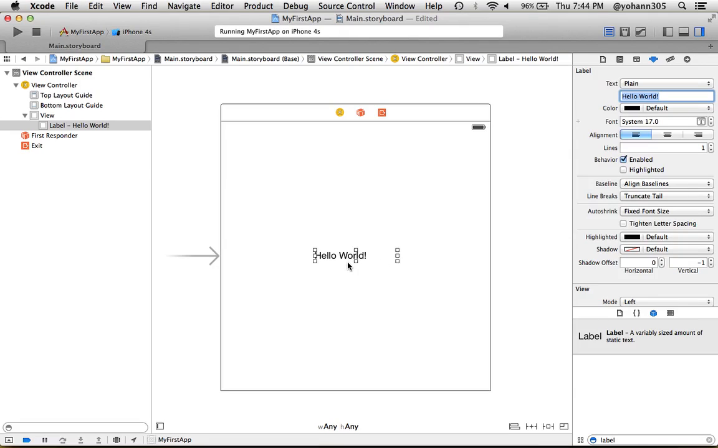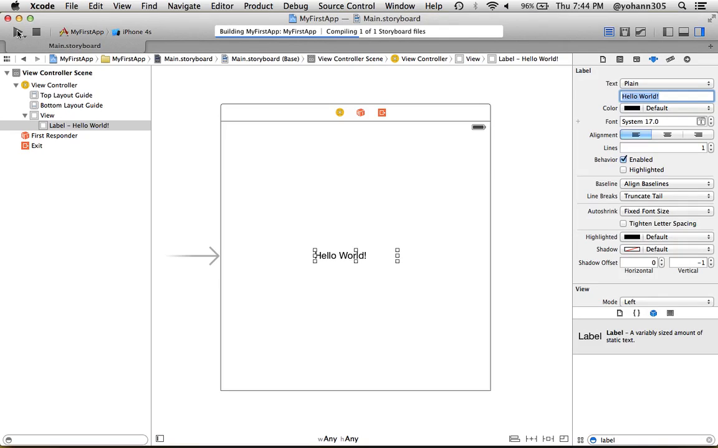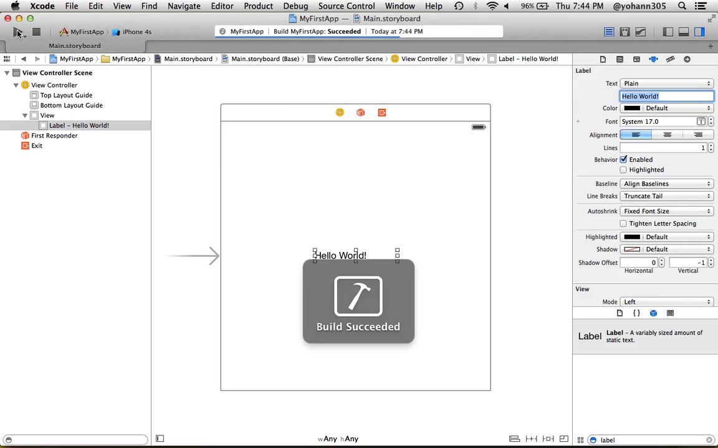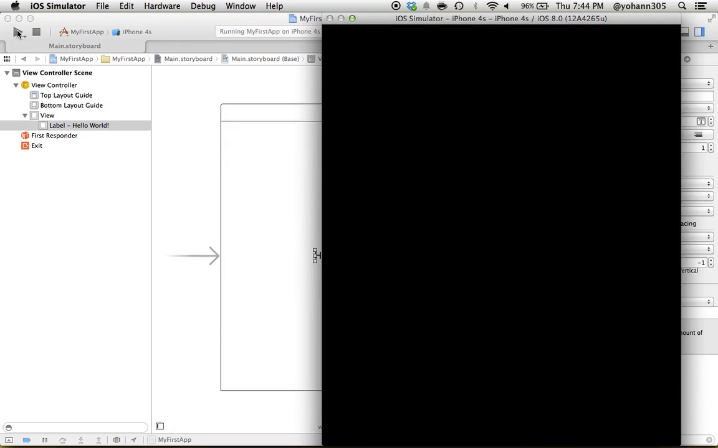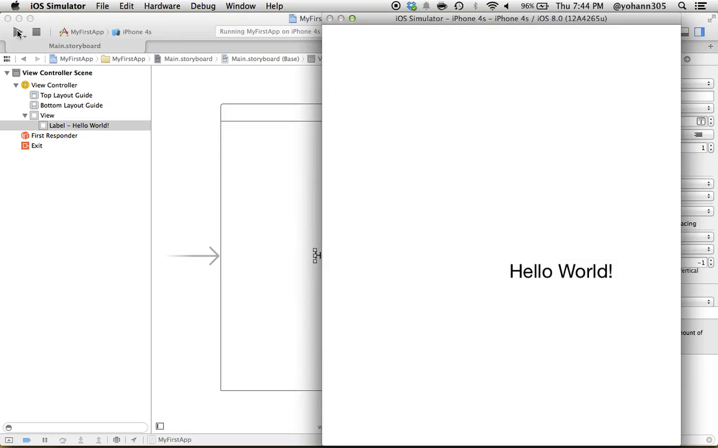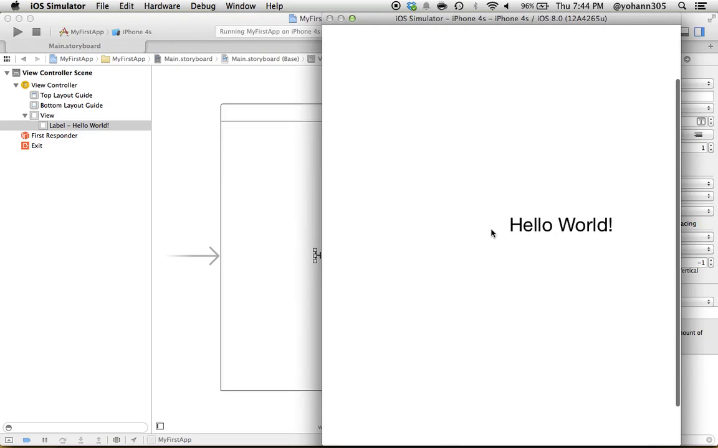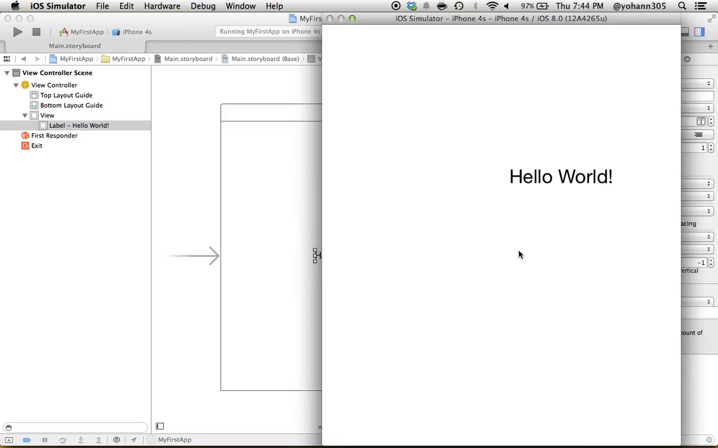So once you do that, I want you to click on run, that play button. Now it's going to take this label and display it in the iOS simulator. Okay, so as you can see, the app is running and we see the hello world right there. So far so good. Everything is working as expected.